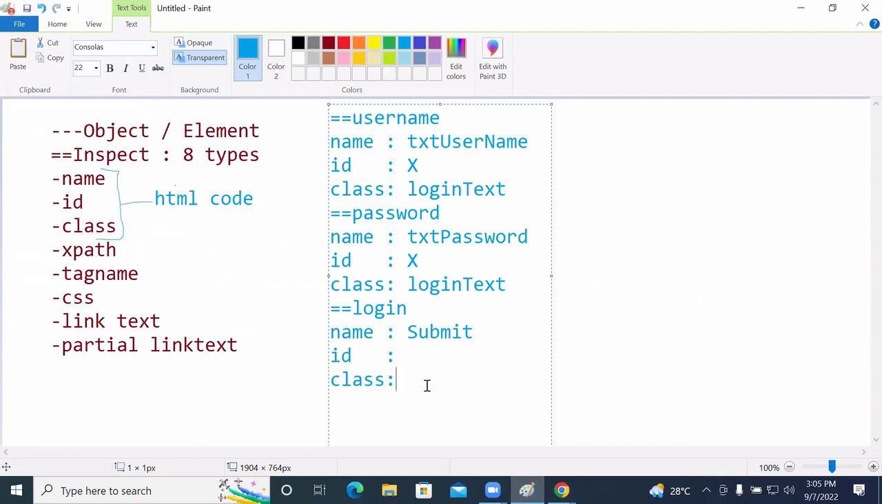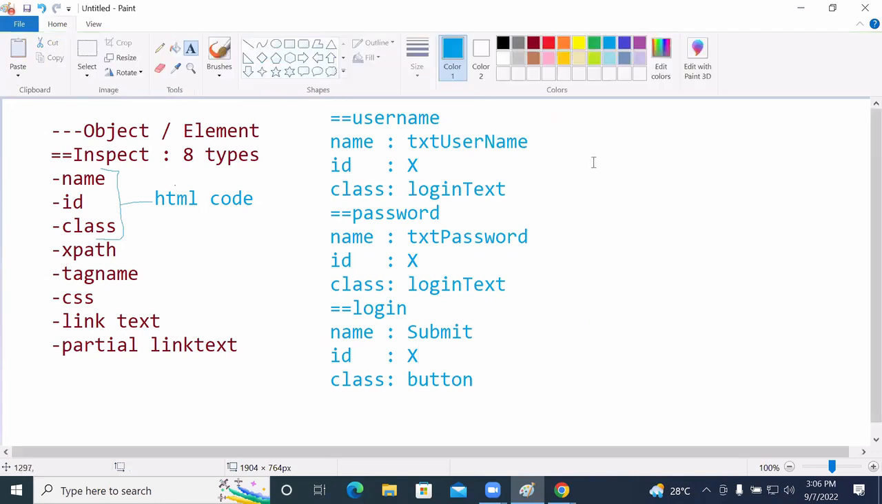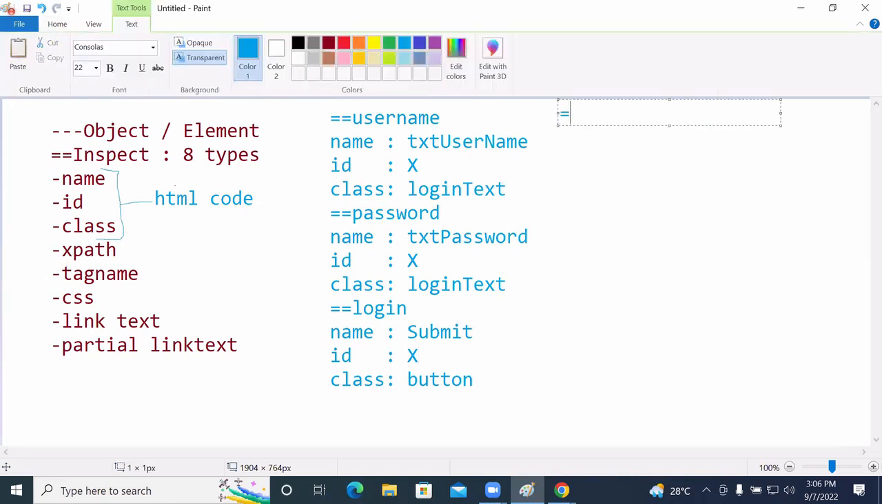So you need to provide that particular class option. Whatever options are available, you need to utilize them. In a similar way, assume that you want to try with the clear button. For that also, you take the name, then consider the ID, and then take the class.